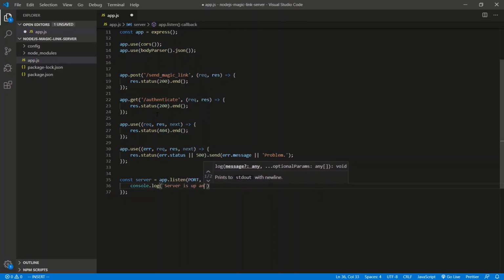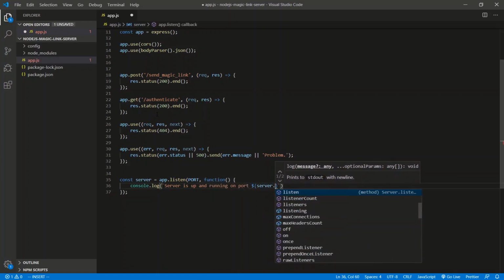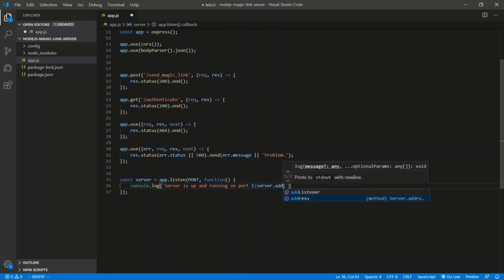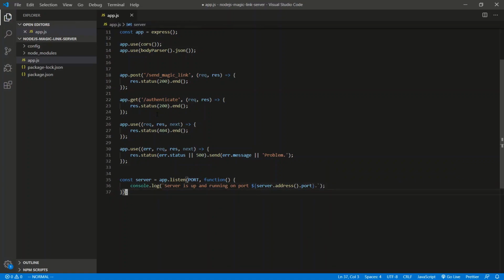Server is up and running on port space. We'll do a server.address. It's a function of the port. And we'll put a period right there. All right, start the server, see what we get.